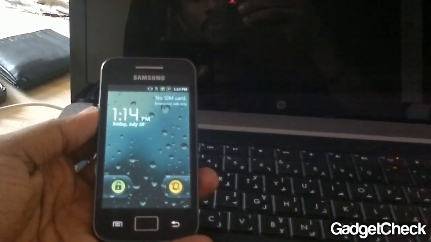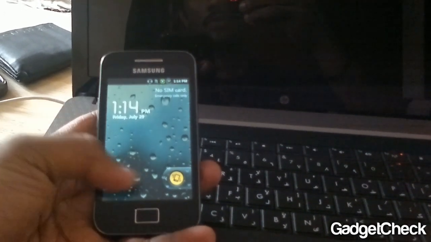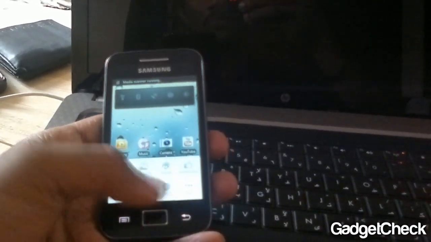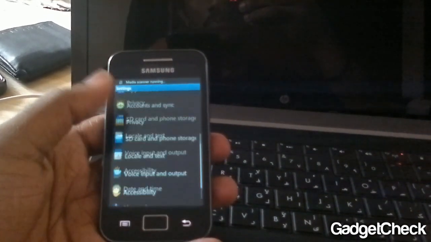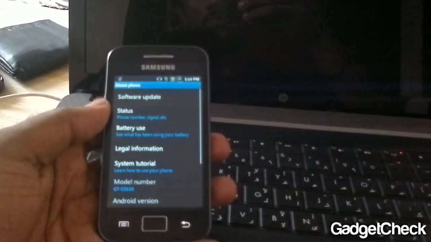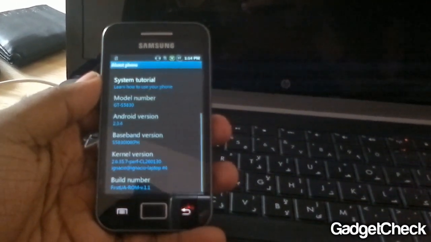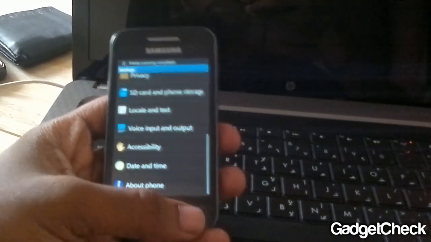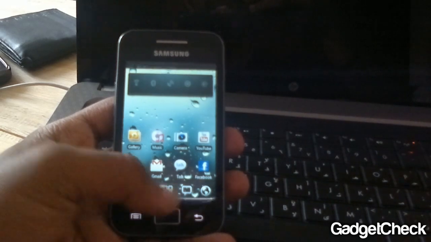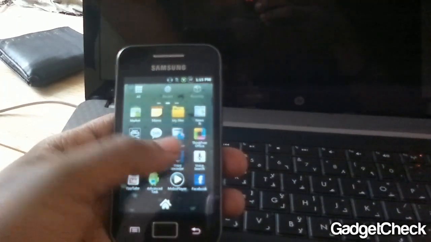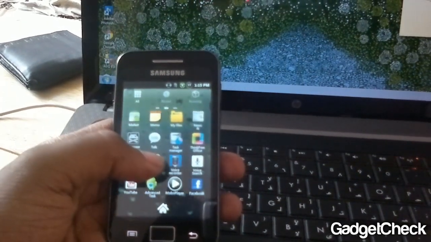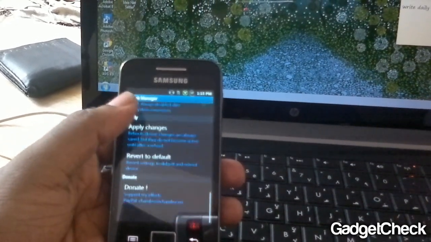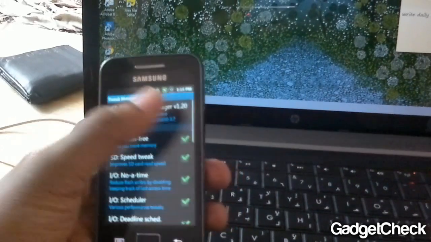Right out of the box, we can see that the notification bar has changed quite a bit. So let's go into the settings. I'll show you guys the About Phone, and there is About Phone, and you can see we are running FirstUA ROM V1.1 on firmware 2.3.4 Android Gingerbread, as we normally call it. So let's go into the tweaks. I did this in another video, so guys, be sure to check that video out. I'll have a link in the description.